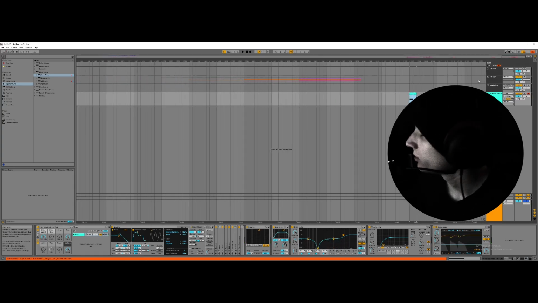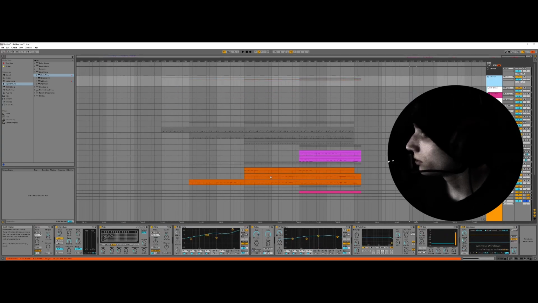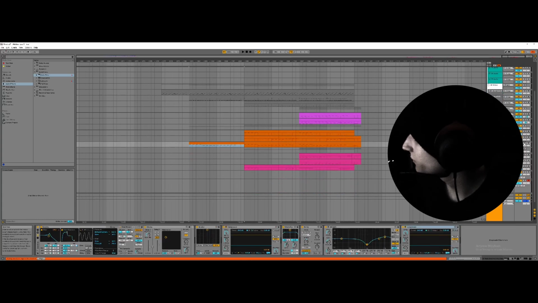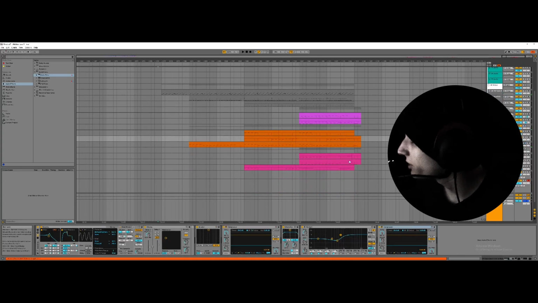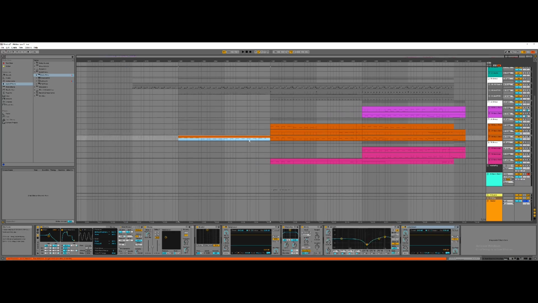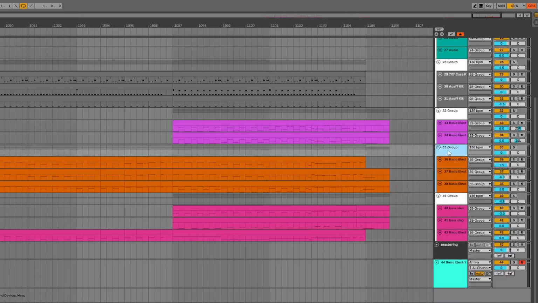And once you start putting stuff together, we'll look at this project here. There's a couple of things here to note. This group 35 here, this is all synthesizers like that. Synthesizers we just made. Whereas this group 39 here is the actual bass.